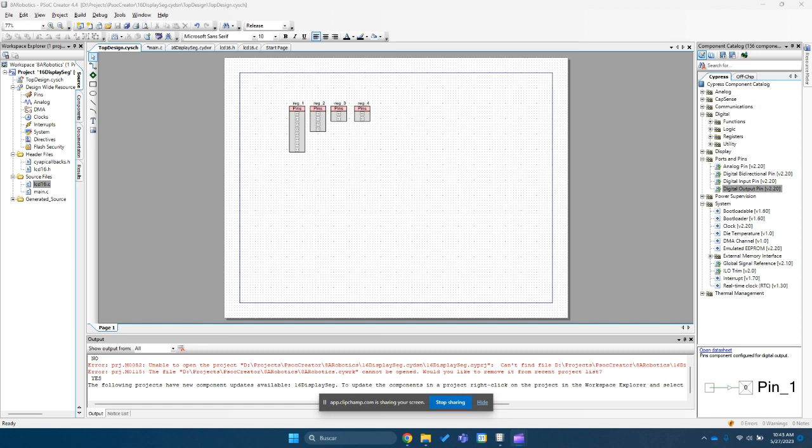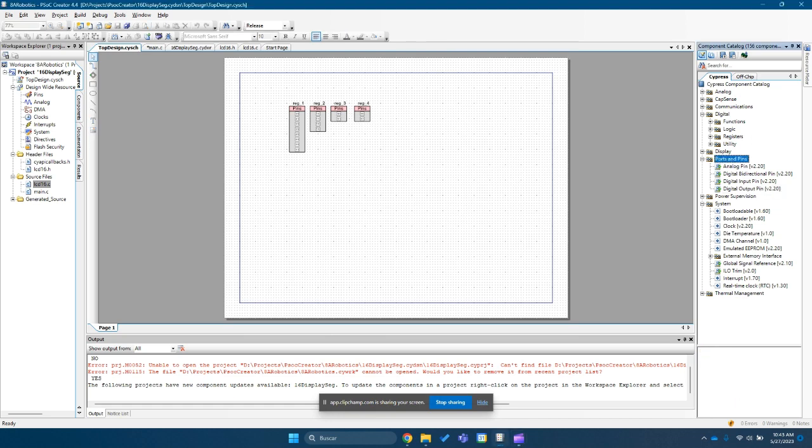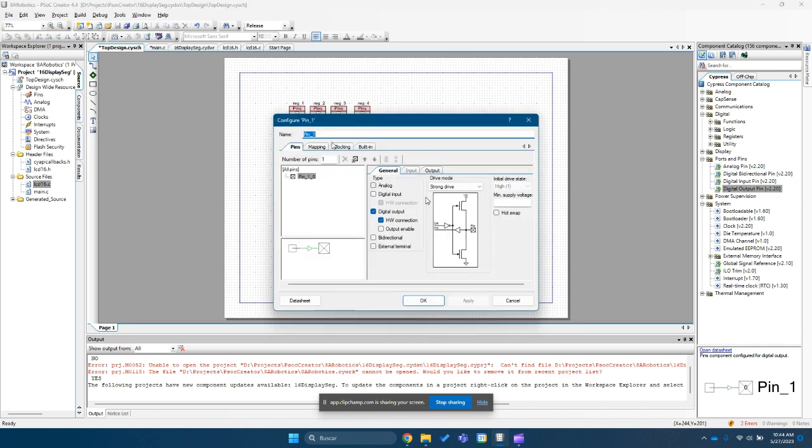So I'm going to explain my project in PSoC Creator, in which I'm going to turn on a display of 14 segments. To begin the project, we need to create four different registers. To do this, we just need to go to ports and pins and use digital outputs of pins. We can drop this here, double click on that, change the name, put the numbers of the pins that we want to use, and that's it.